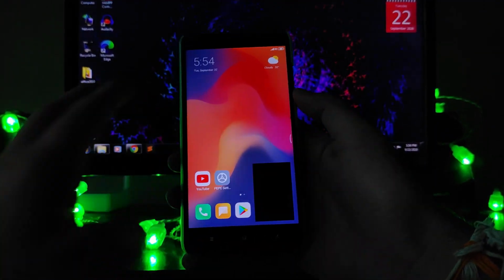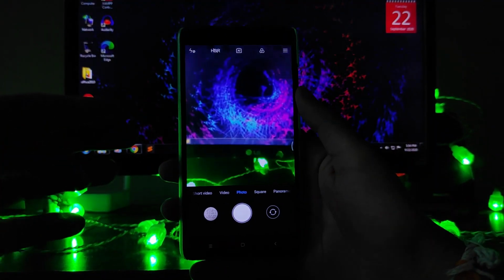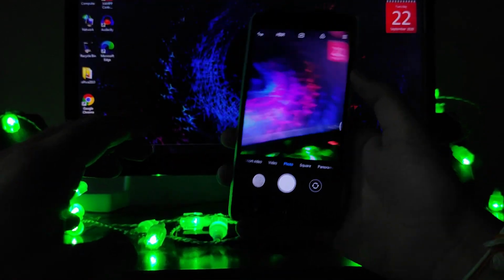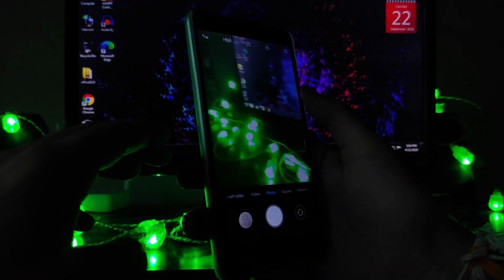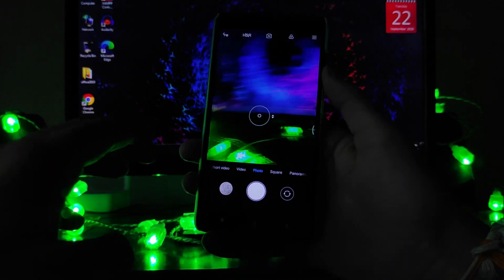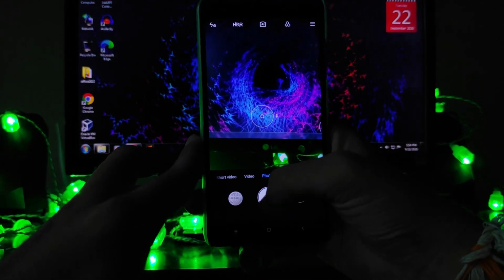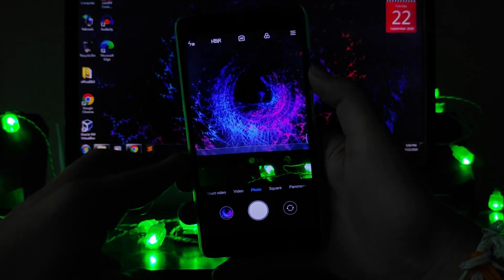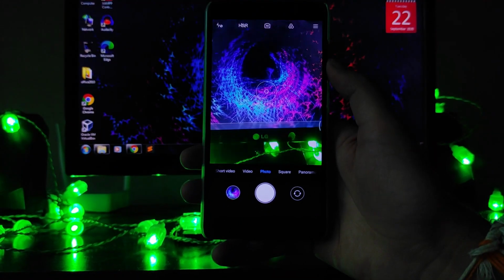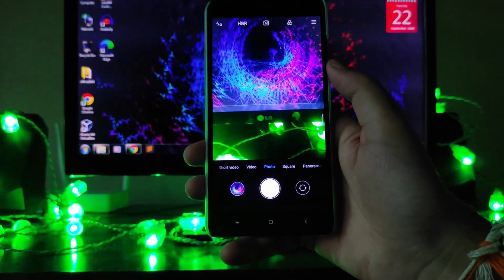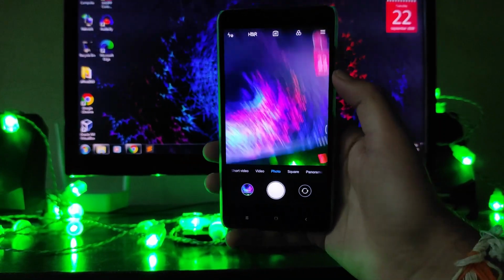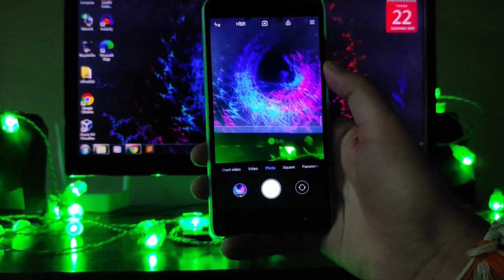Then talking about the camera here, you get the Xiaomi camera, and here the AI mode is available. This camera here is working absolutely fine, no worries with this camera. As you can see, let's just click a picture. It's very slow, I would say. As you can see, the shutter speed here is very slow and it is lagging a bit.